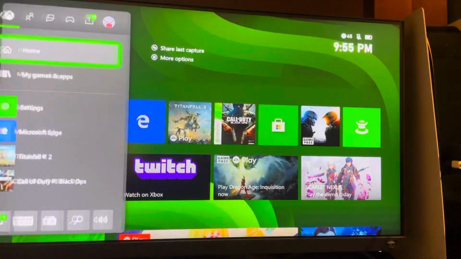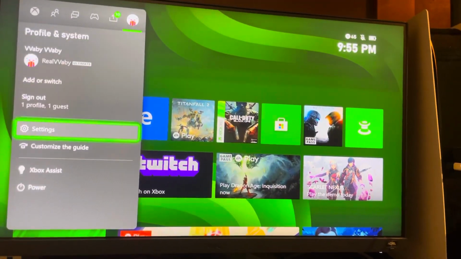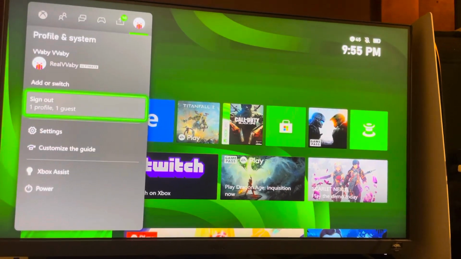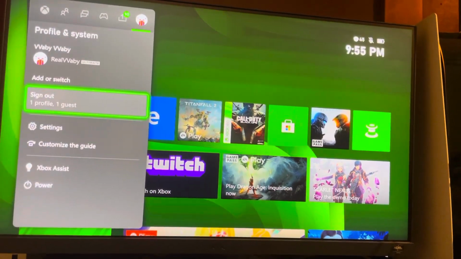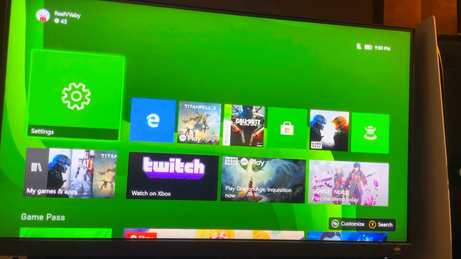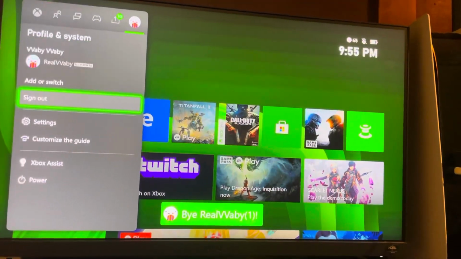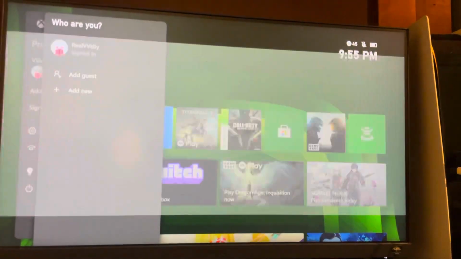I'm going to be showing you guys how to make unlimited Microsoft accounts with one email. I did the same trick on the Xbox. I'll start on the PlayStation, and it does work. So let me just sign out the guest real quick, okay? So we hit the Xbox button like this and go to add or switch, add new.